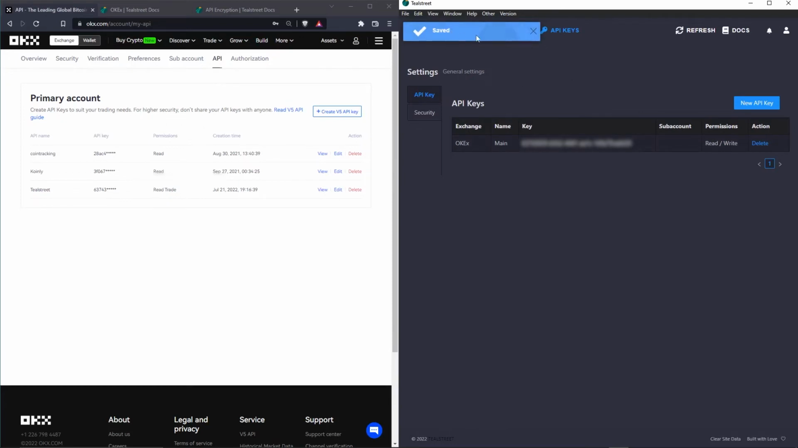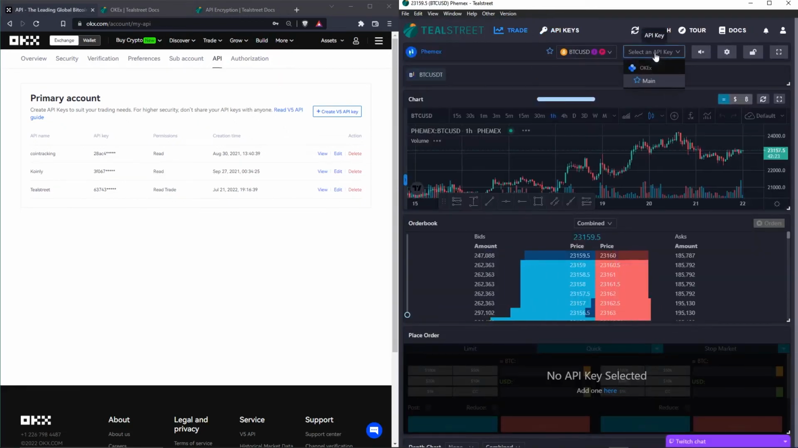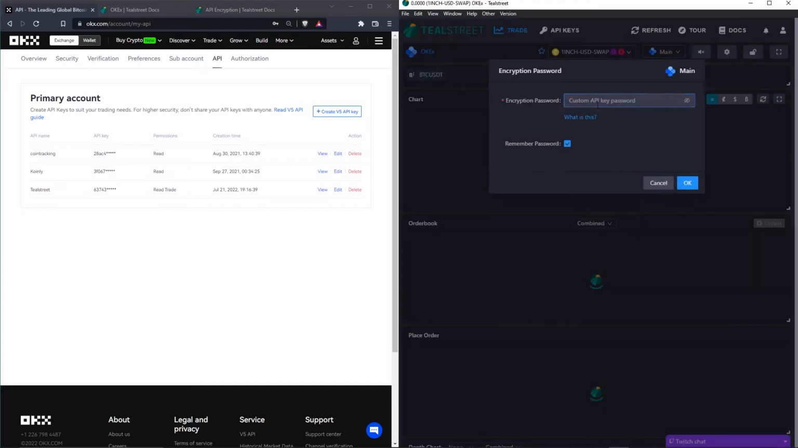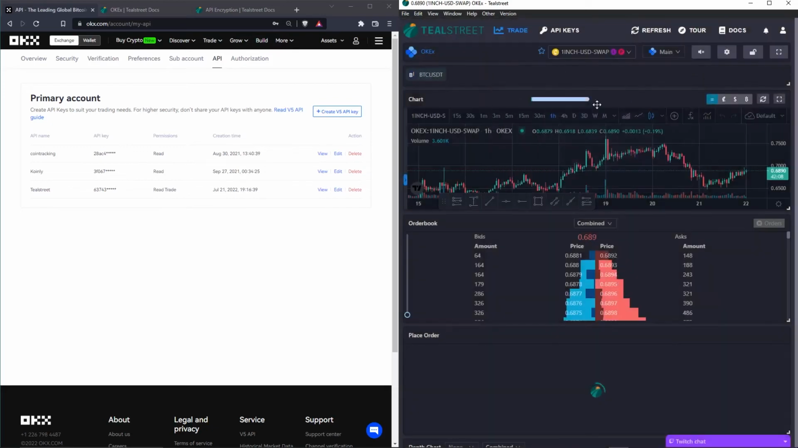All right, so it's now saved, as you can see. Click X. I'm going to navigate back to Trade. Then I can select OKEx from the API key dropdown. It's going to ask me to type in my API encryption password, which is different from Tealstreet's login password and different from OKEx's API passphrase. I'm going to click Enter, and that went through.